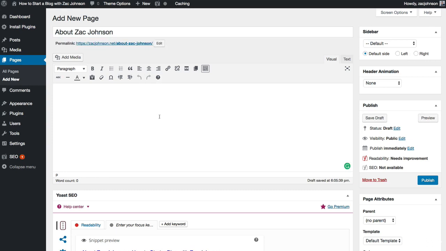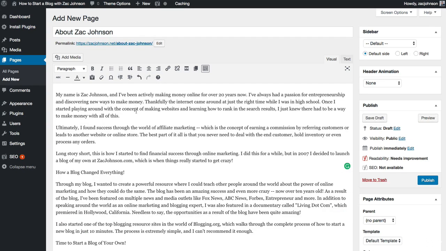And I also have some text I'm going to fill in here as well that I've pre-written. And as we can see up here with the permalink structure, it says About Zach Johnson, but I'm actually just going to change it so it says About. And that's something that you can change as well. And you should do that before you actually go live with a post.